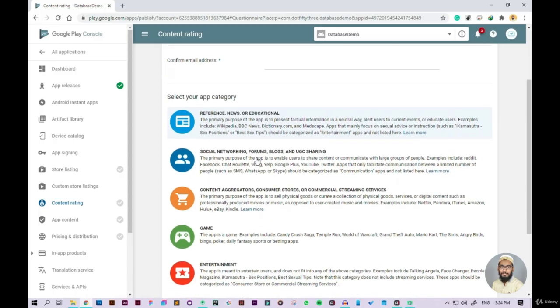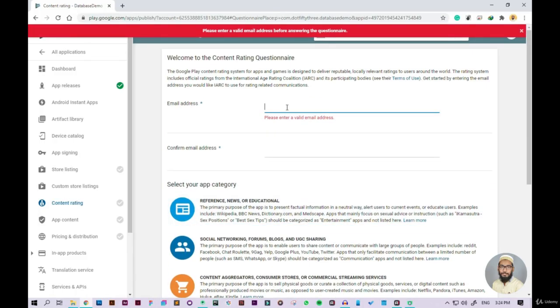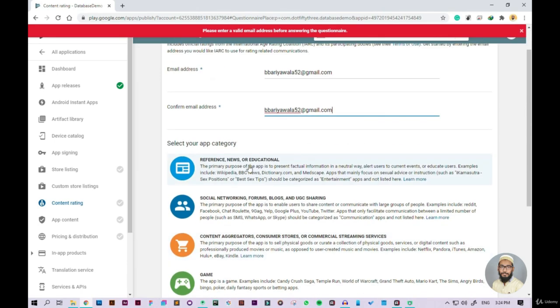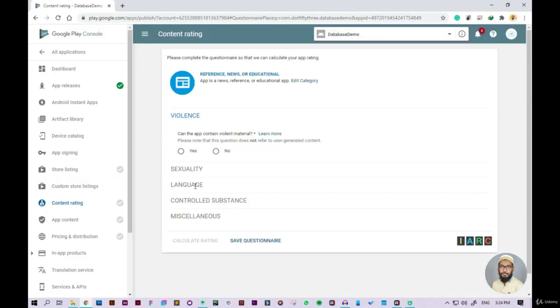Okay, so the first thing that I need to do is provide my email address twice, and then I can select the category of my application. So let's select the first one, that is educational, but first it is asking me for my email, so let me quickly enter my email here. So now I can select any of them. As you can see, now it is asking me certain questions, like whether my application contains any violent material or not.